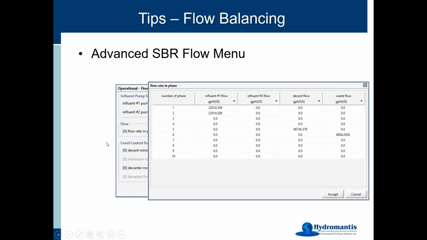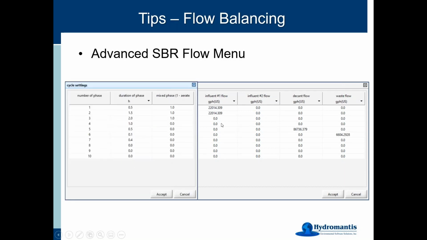So, for example, we have some filling happening here, and then we have some decanting happening here, and some waste flow happening here. And those correspond to the appropriate points of the actual cycle settings. So what you need to do is say, well, I'm going to be wasting at 86,000 gallons per hour for half an hour. So how much volume is that I'm pumping out? And then compare that to the amount that you're pumping in during that original phase, and so on. So we've rearranged these menus in version 8 to try and make that a little more straightforward to understand.